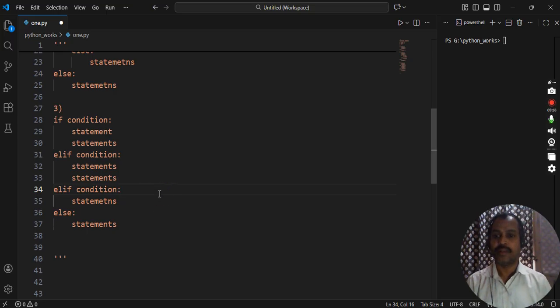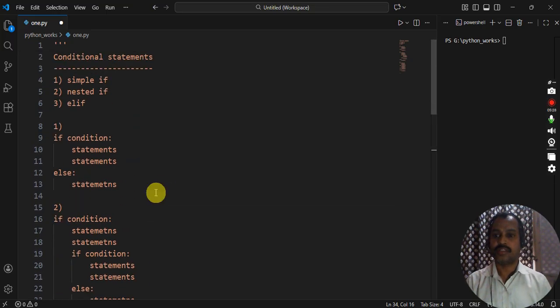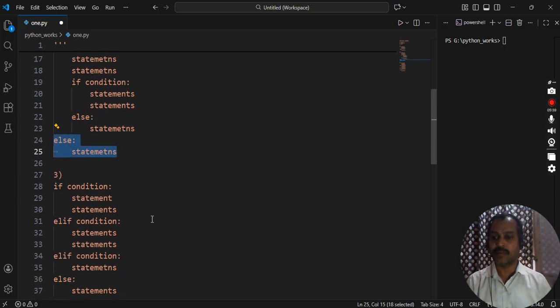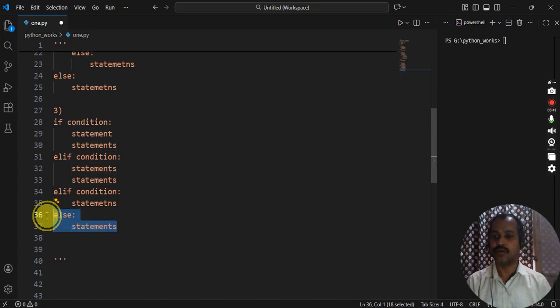But one point here: else is optional, it's not mandatory. Directly we can give the if condition only. Here also else is optional. Based on the requirement only we can define the else block. So else is an optional block, it is not mandatory.